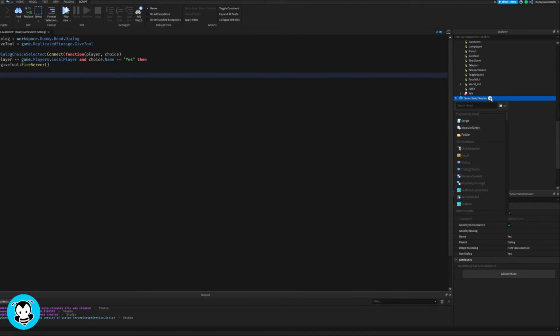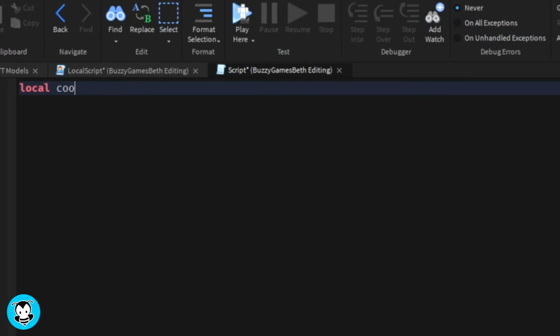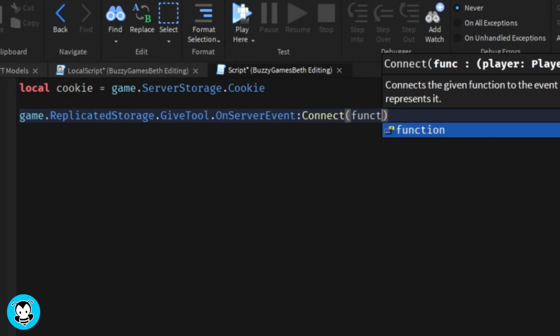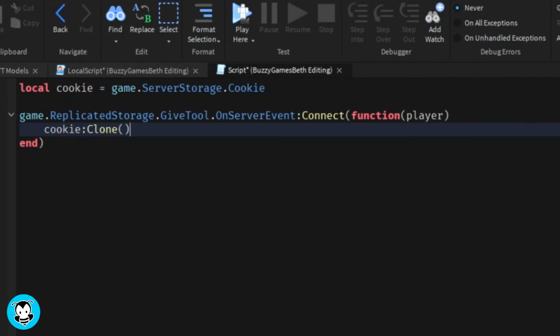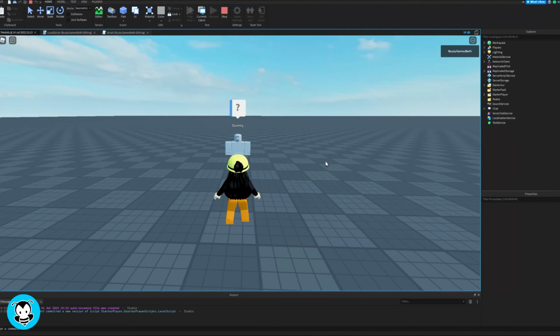Okay, so let's go ahead and add a script inside of server script service with a variable which references the cookie tool inside of our server storage. We're going to have a function where anytime the remote event give tool is fired, then our cookie tool will be cloned into our player's backpack. And that's it. Okay, so let's go ahead and test out our script.